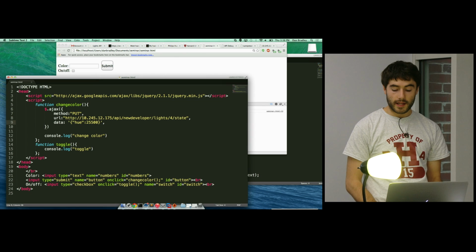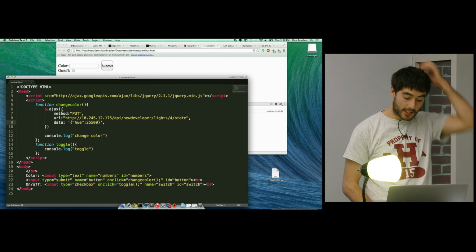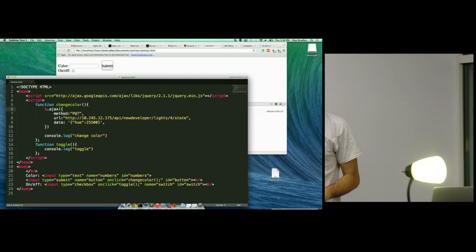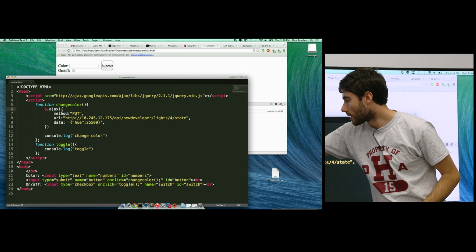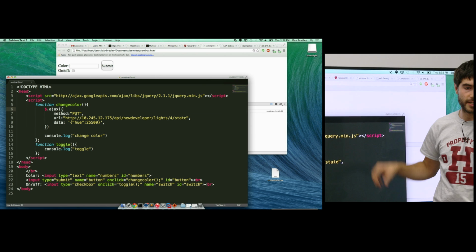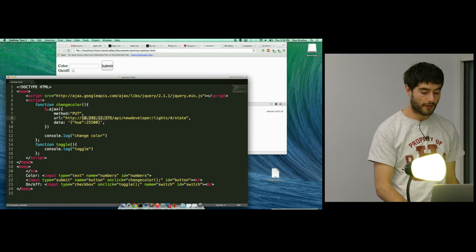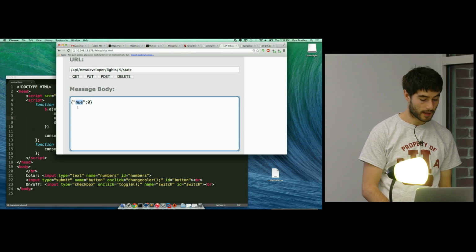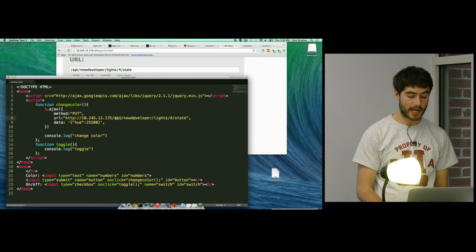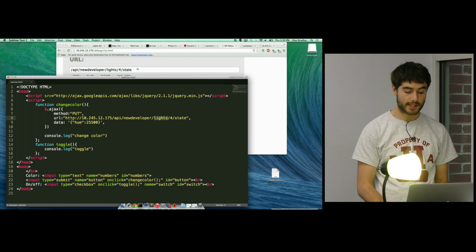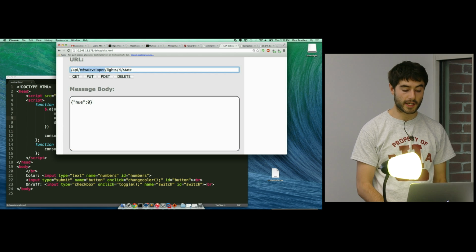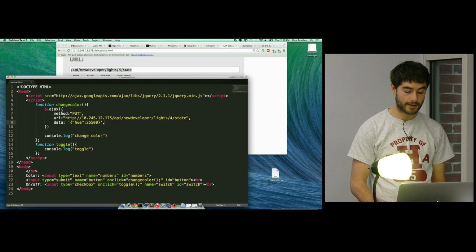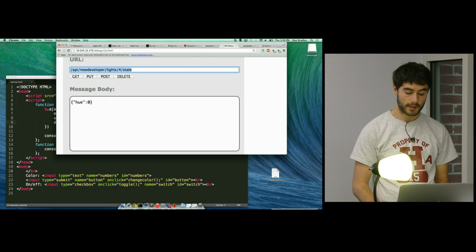So let's quickly talk about what just happened. So we're calling this Ajax call. We're giving it the method put, right? We're calling it to this URL, which happens to be the IP address of my Hue bulb, right? It's the same IP address we had up here. Passing it API/new developer/lights/for/state, just like we did inside the debug mode. And then we give it the body of Hue 2500.